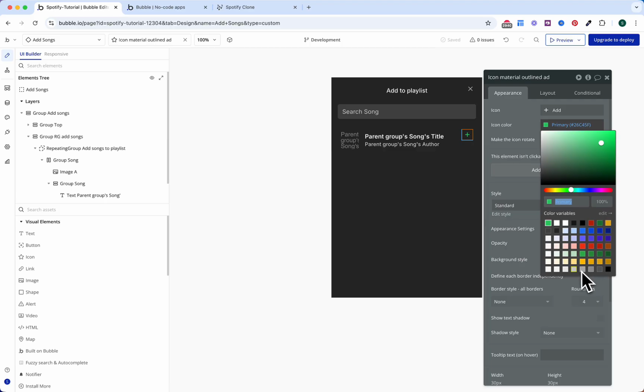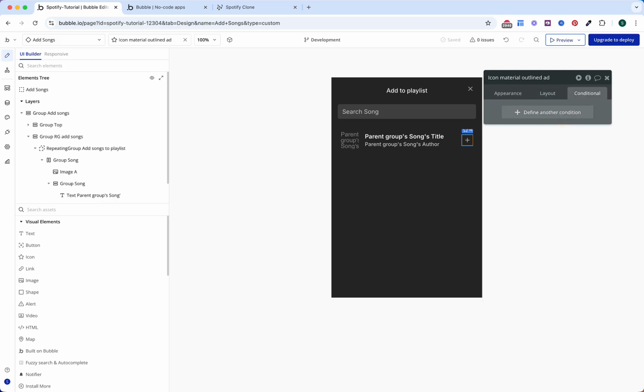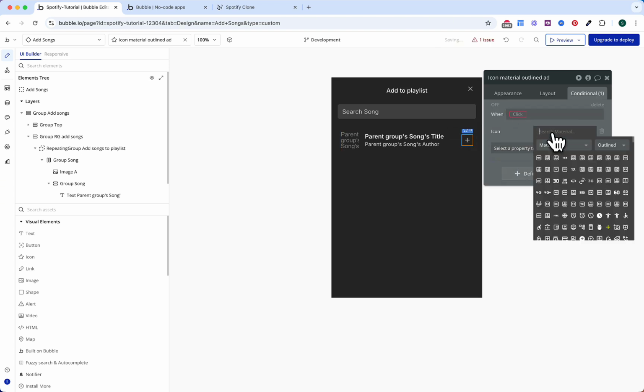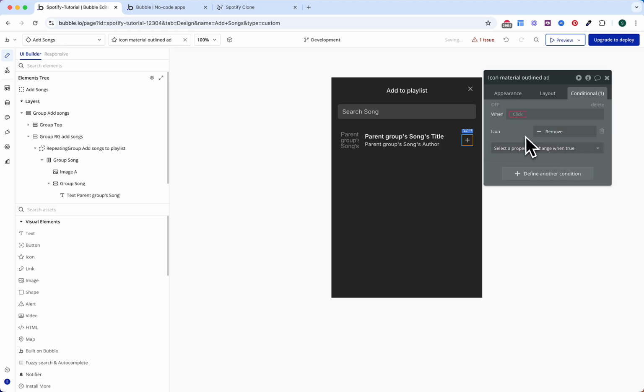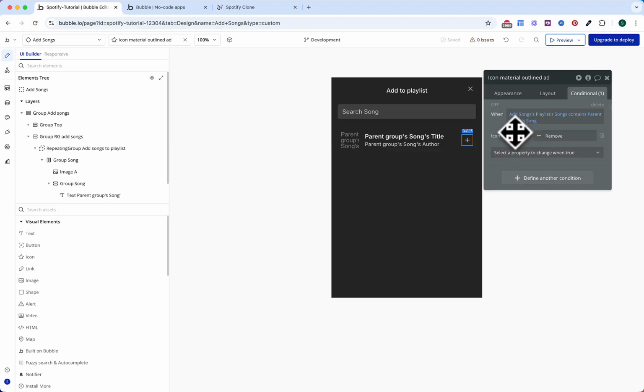Now I'll change the color to be the gray 50 color. I'll go to the layout tab and just center it vertically, and I'll also add a condition that will say when this song is inside the playlist already, this icon should be minus. So I'll change the icon to be the remove icon like this, and this will happen when add songs playlist songs contains the parent group songs. So if this cell's song is inside the playlist already, it will show the remove icon, and now we'll add the workflows to add and remove them from the playlist.